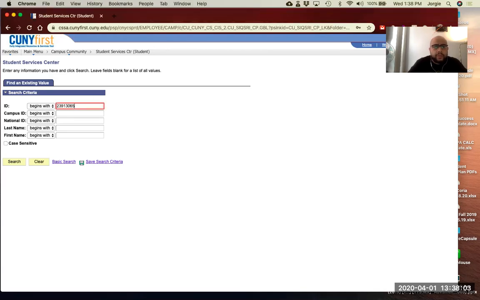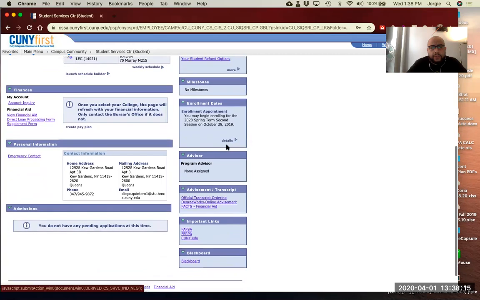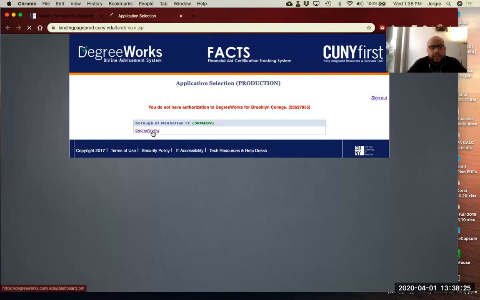Say, for example, I'm going to load up a student that I have been helping. His name is Diego Quintero. This is an Impel ID. The way to get to DegreeWorks, you should know it's going to be through Student Services. If you go down here to where it says Advisement and Transcript, and you click on DegreeWorks Online Advisement, it should open up this page for you. You click on DegreeWorks.